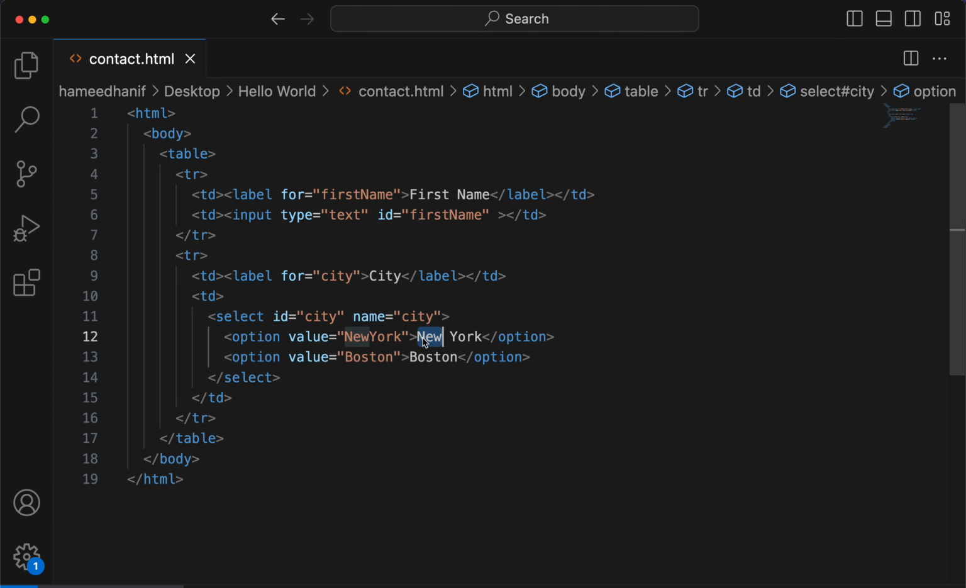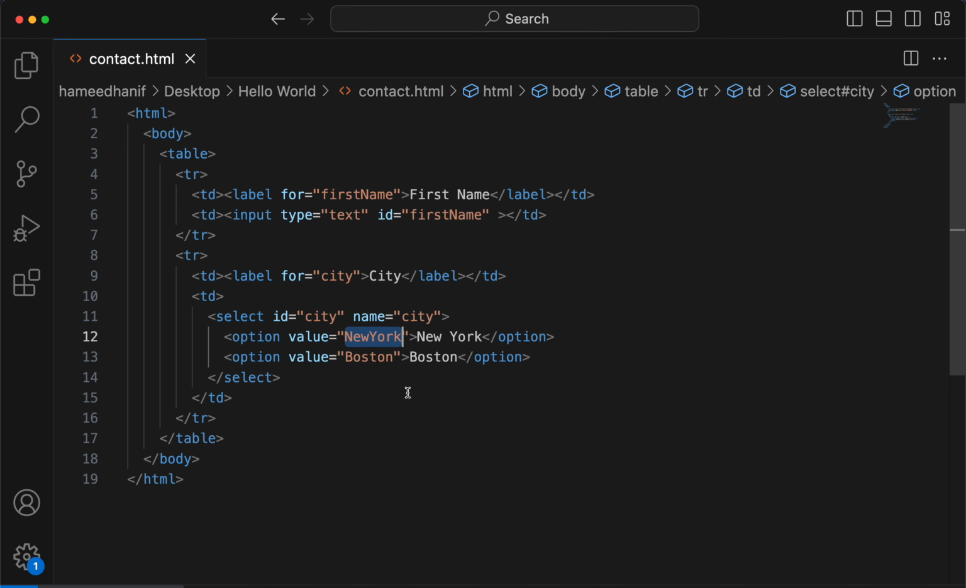Now this is the display value, meaning this is what you see in the browser, but this is the store value. Store value in the sense this is the value you can send to your database. Now let's not think about what will happen in the database. Let's just assume that this is what is going to be displayed in the browser, and this is what will be sent to the database.